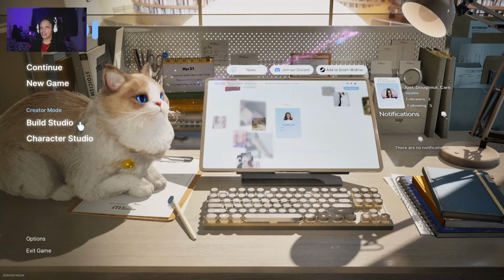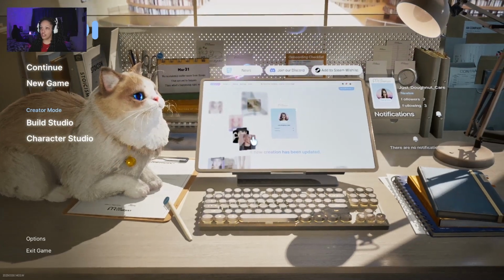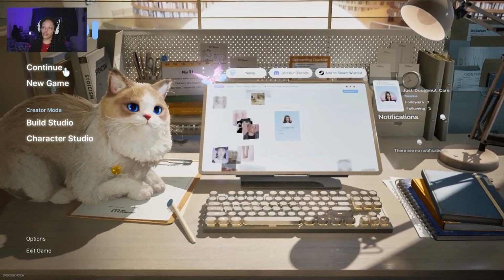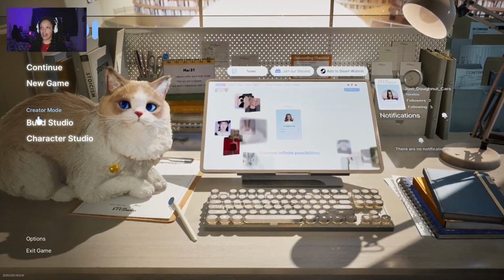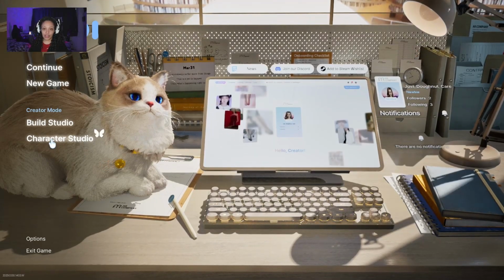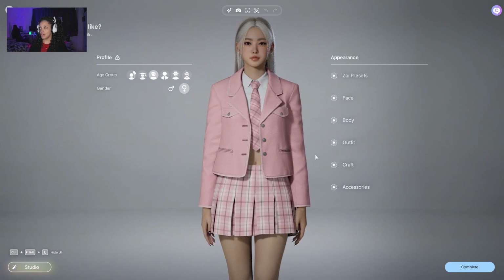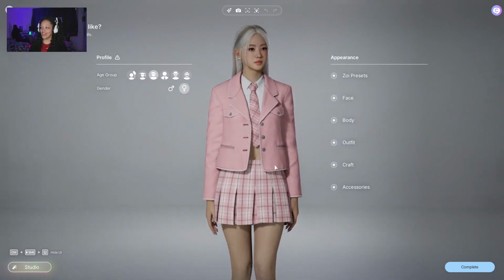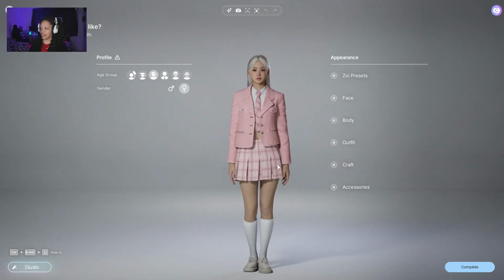Build Studio is for building houses that you can save and either upload onto Canva, or you can later use in your games by just getting them. And Character Studio is the exact same but for the Zois, and that's what we'll be covering today. Awesome. Okay, we're starting off strong. So just using my mouse, I can zoom in and out.